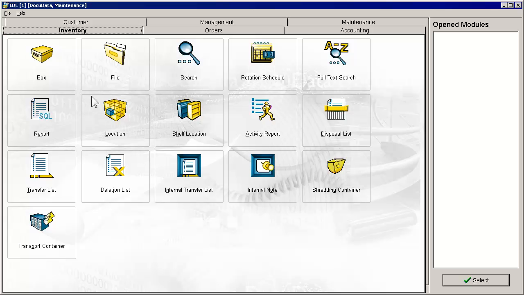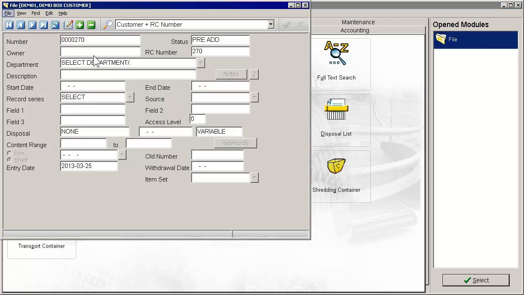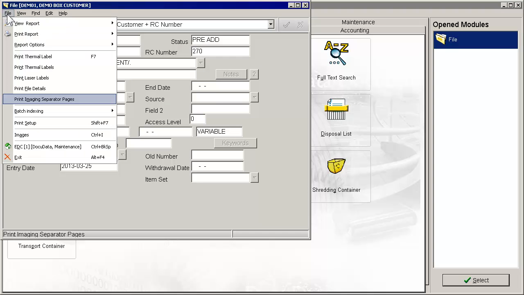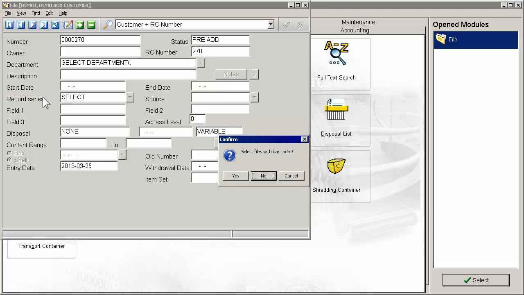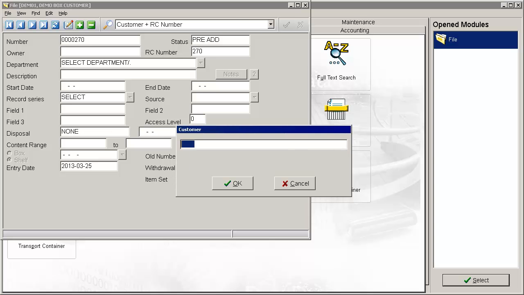In contrast, image separator pages are file-specific and are printed through the File module. From the File menu, select Print Image Separator Pages. This is typically used if you are scanning files that have already been indexed in the system. The files may be barcoded, in which case you can use a wedge scanner to scan the file barcode. If we do not have barcoded files that we can scan, we will select the file by entering the customer key and then selecting the files.